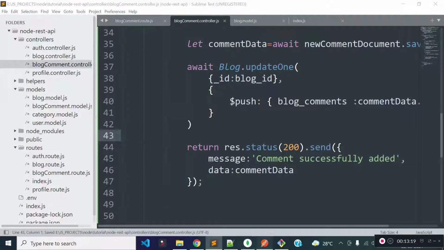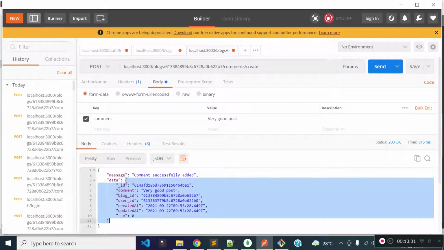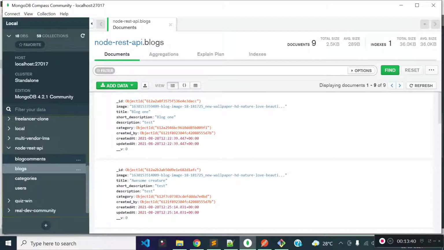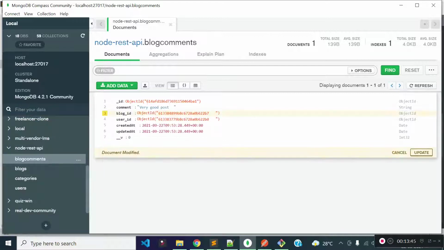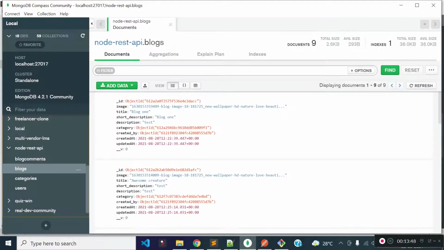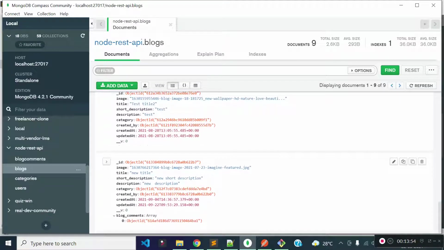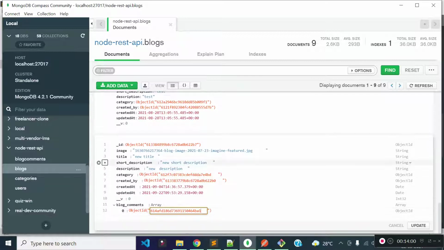Okay, now let's execute this endpoint again. You see, now we are getting a JSON response with the message comment successfully added, and we are getting the newly created comment data in the JSON response. Now if I refresh our database, now we have a new collection inside our database called blog comments, and we have a new comment for this blog ID. And if I refresh our blog collection, and if I check the last blog, you see we successfully stored the newly created comment ID to this blog_comments array of this blog.